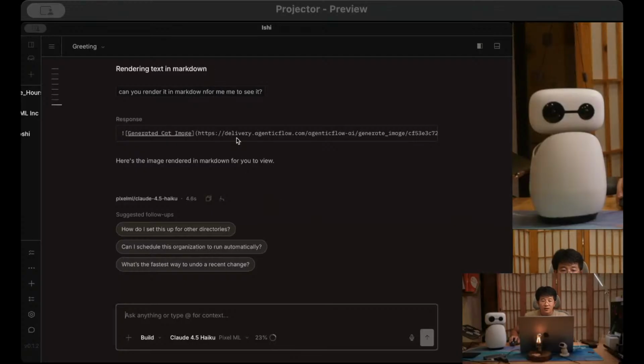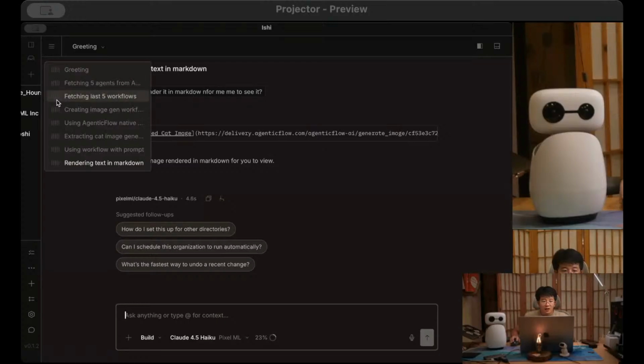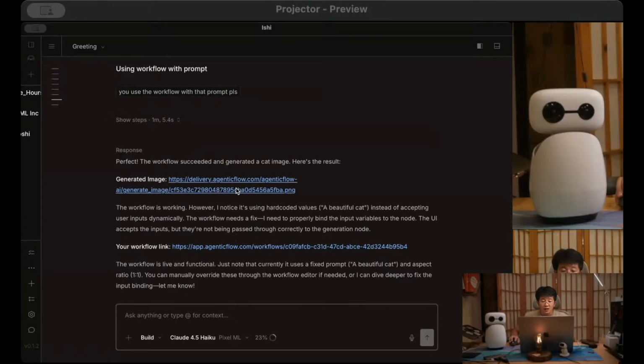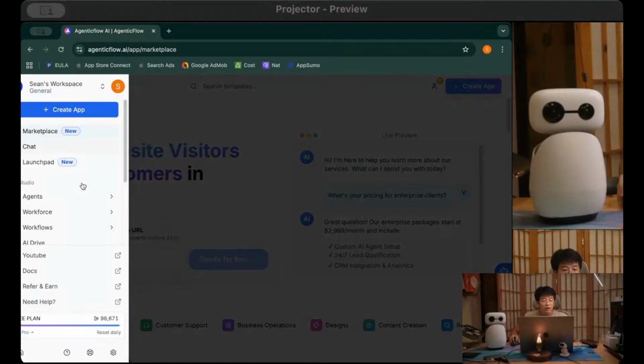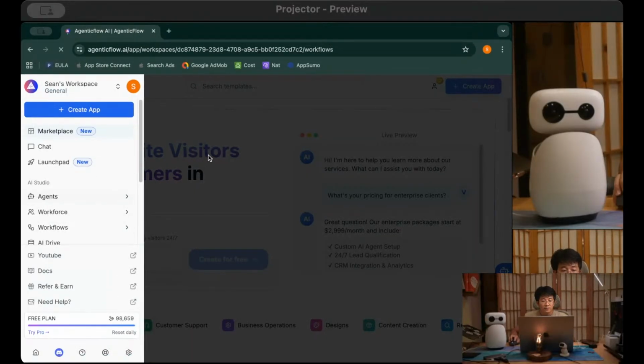Okay, so there's an image that has been created. But maybe let me show you by going directly to AgenticFlow. The UI that we have in here is Ishi, but actually you can just open AgenticFlow side by side, and then you should be able to see that. This is my AgenticFlow, and let me go into my YouTube channel. It's not this screen, it's going to be this screen. I'm going to my workflow.